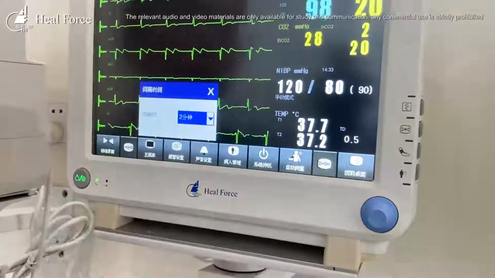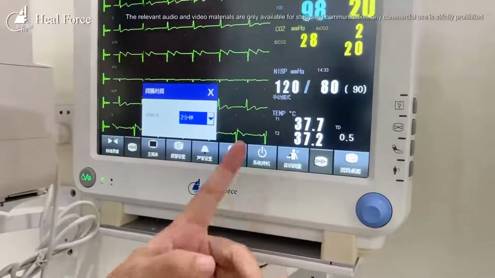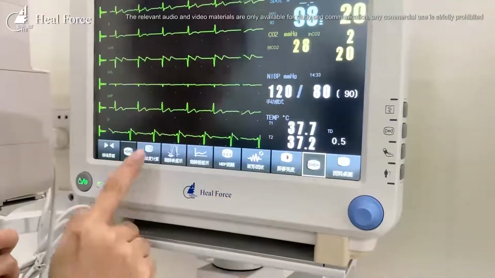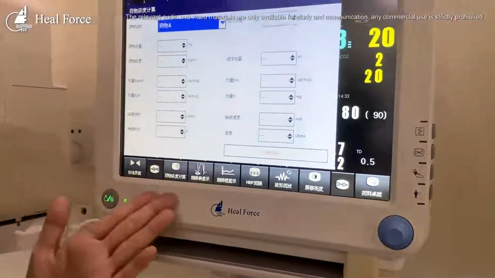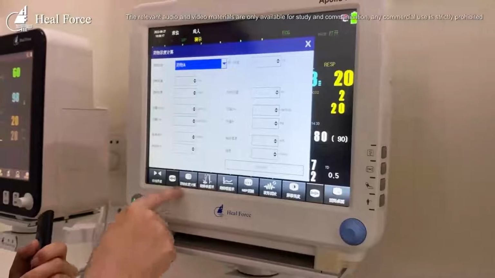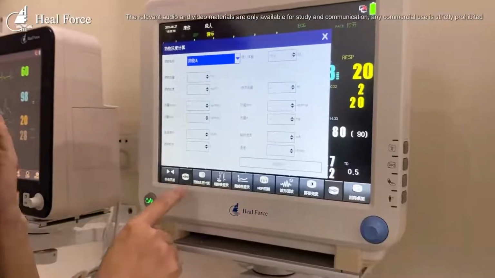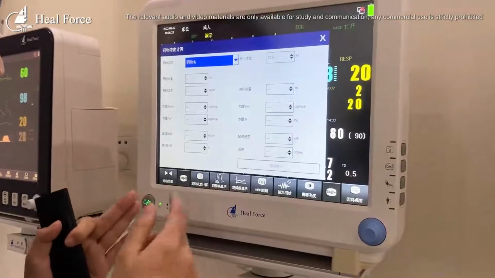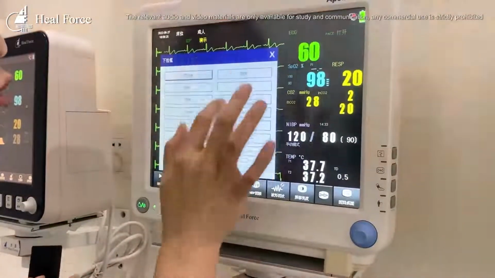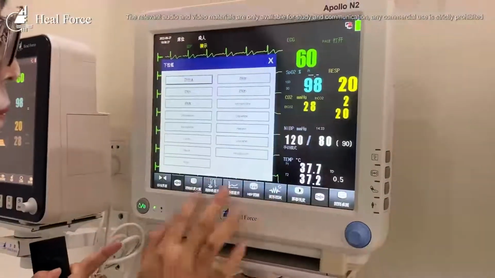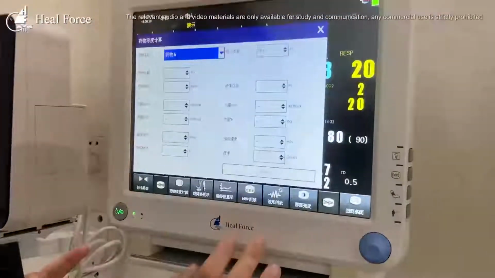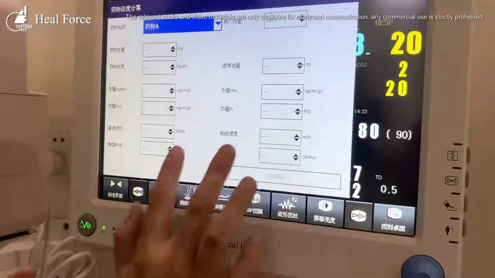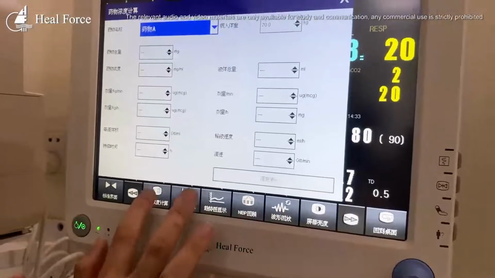And this is, when we press 8, this is outer NIBP measurement. We press 8, this is drug calculation. This is a drug calculation. We can choose the drug name. You can see the drug name and another data we need.